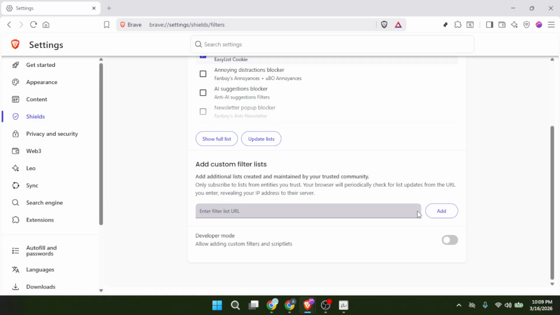For best results, stick to the core domain rather than long page addresses. And if you're comfortable with filter rules, Brave's blocker also understands advanced patterns. But a plain domain is usually all you need. That's it. Your chosen websites are now blocked in Brave using the browser's own tools.